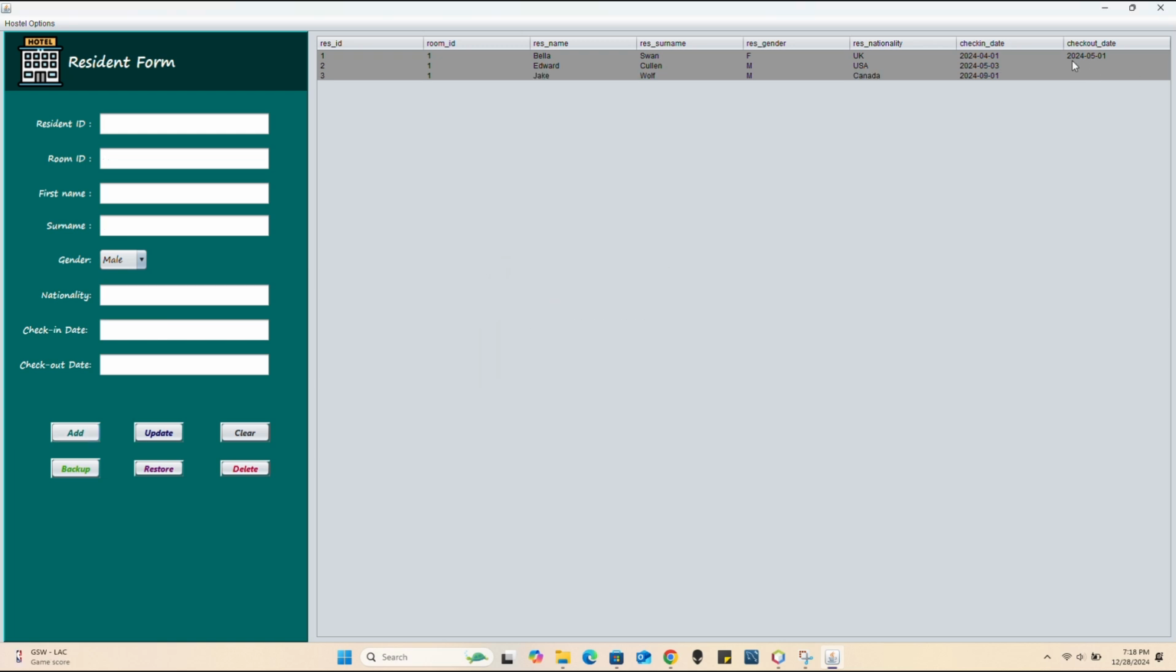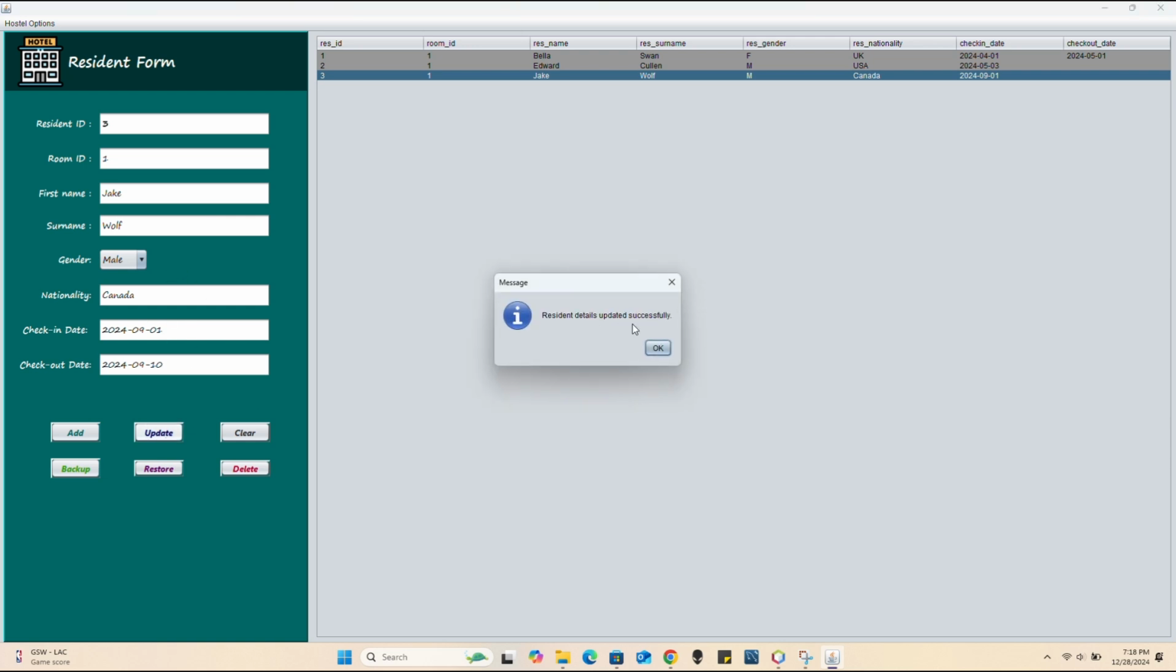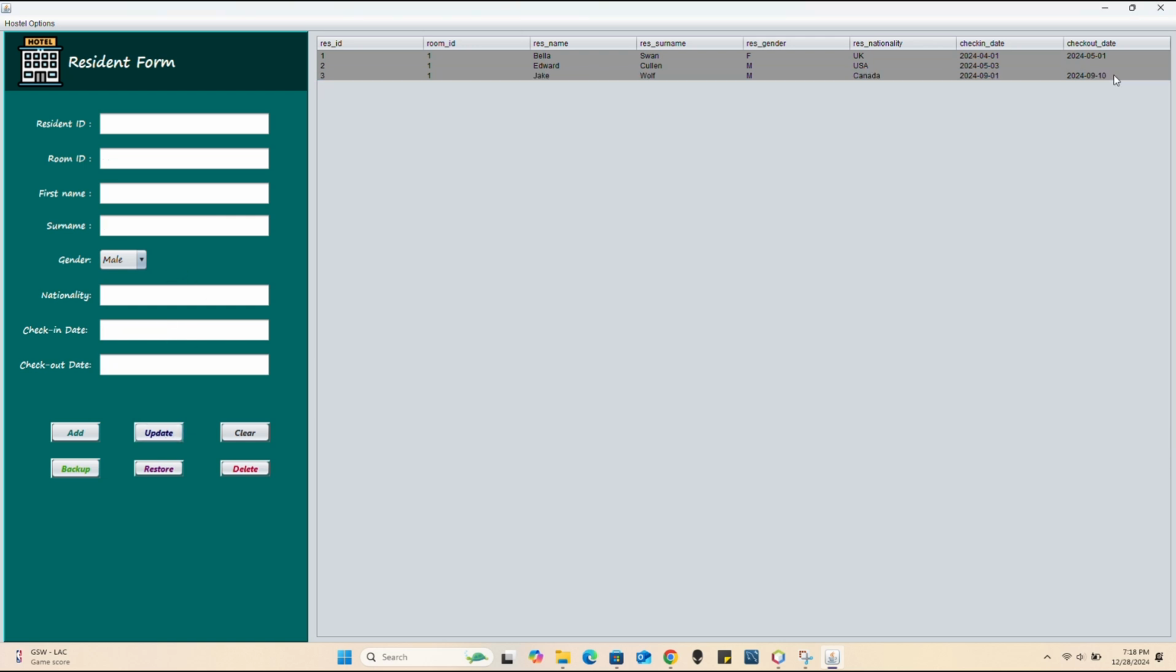Now, as you can see, checkout date is null. That means the resident is still living in the hostel. Now I'm adding a checkout date to show that I can update it after they move out. So after update, now the resident has a checkout date. I'll just enter any random values to my form to show that it can be reset at appropriate times. Cleared. Then backup will back up everything from my table to a file.